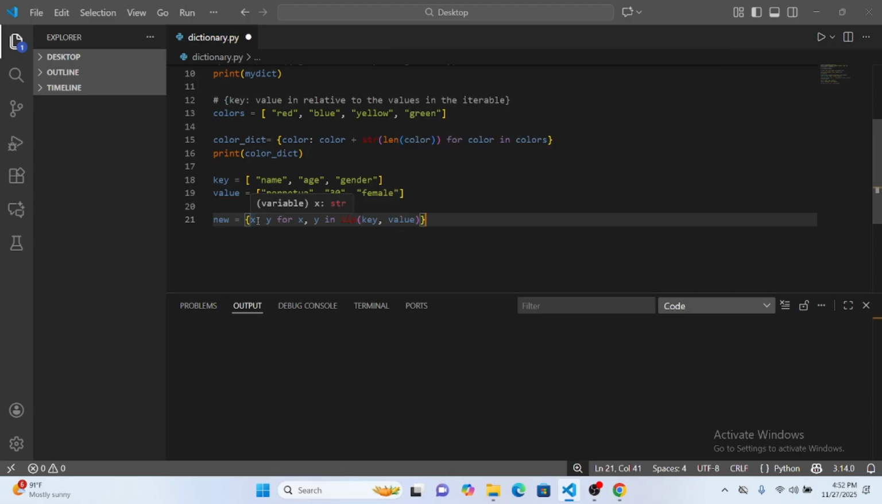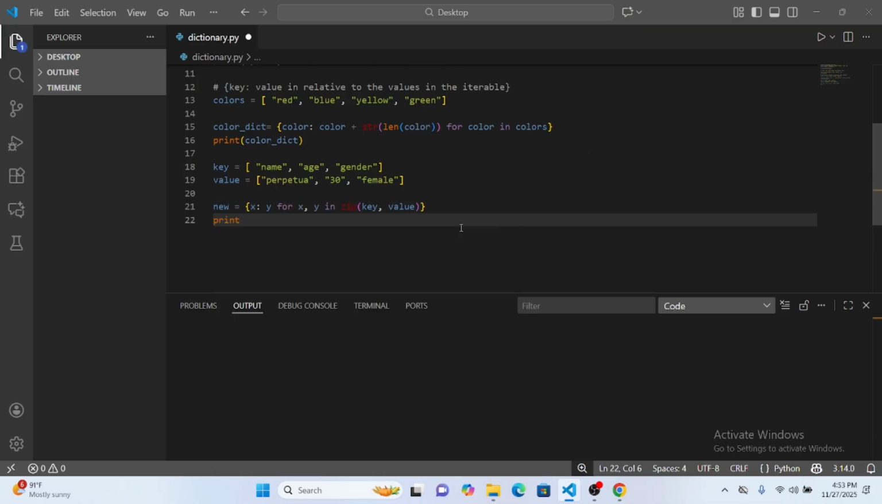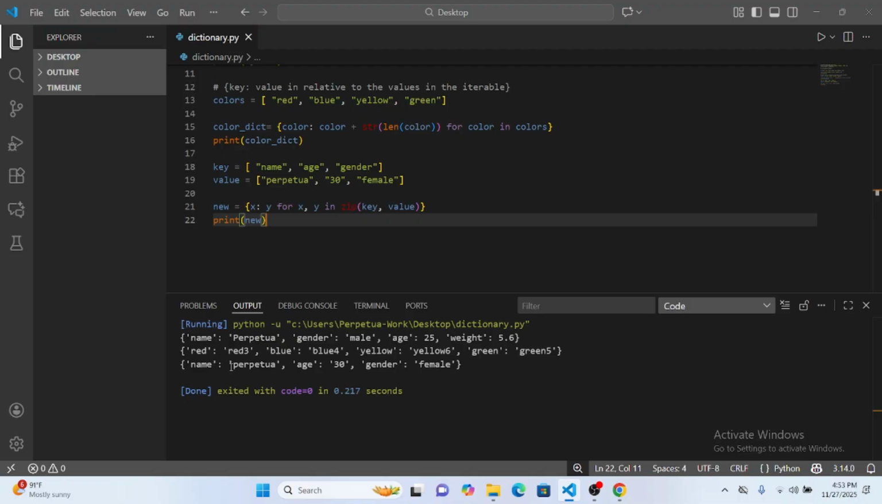So we are saying that the individual members of the x are matched with the key, and the individual members of the y are matched with the value. They are still the same values of x and y. So we are telling them to print x as the key and y as the value, and what you are going to get is x and y in a combination of this key and value. So now I'm going to save this, and I'm going to print new. We now see that we have name perpetual, age 30, and gender female.